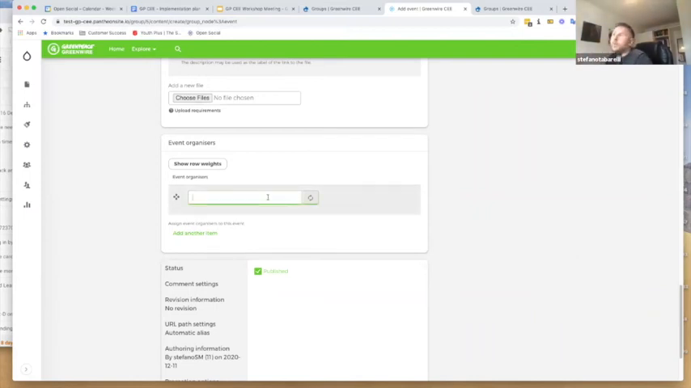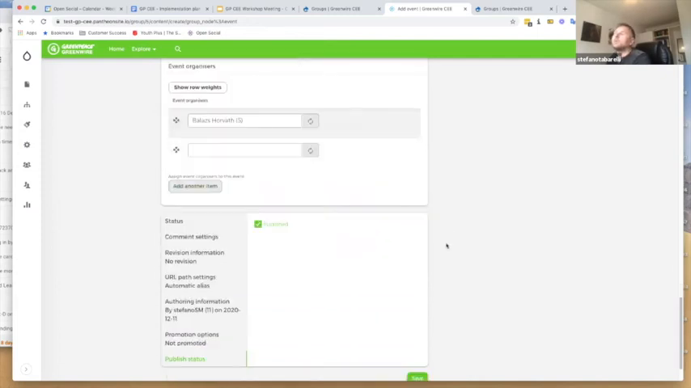If you want to add more people to the organization, then this person will always also be able to manage the users of the event. So I can add one, I can add multiple, up to you.